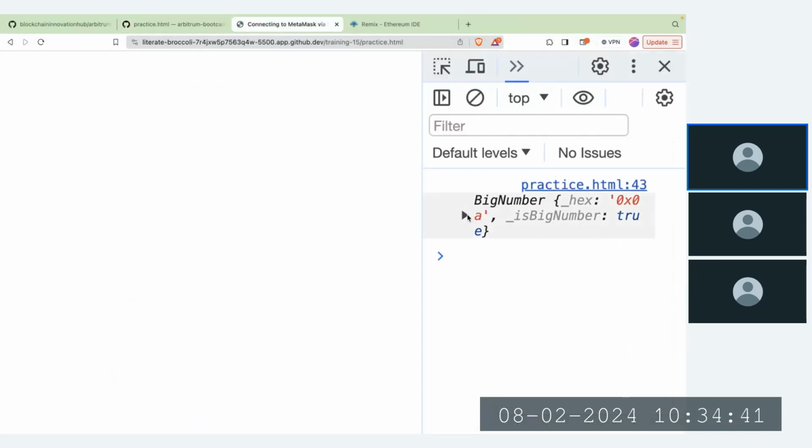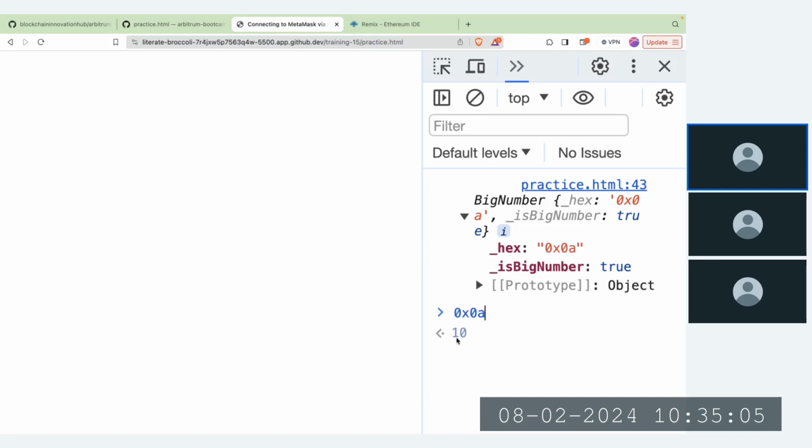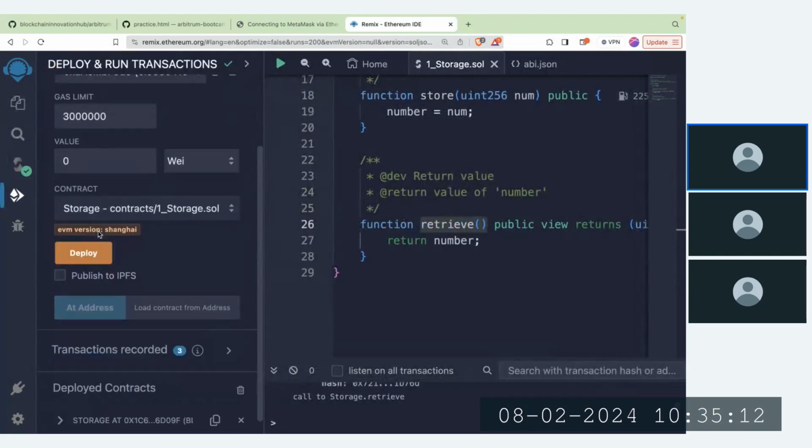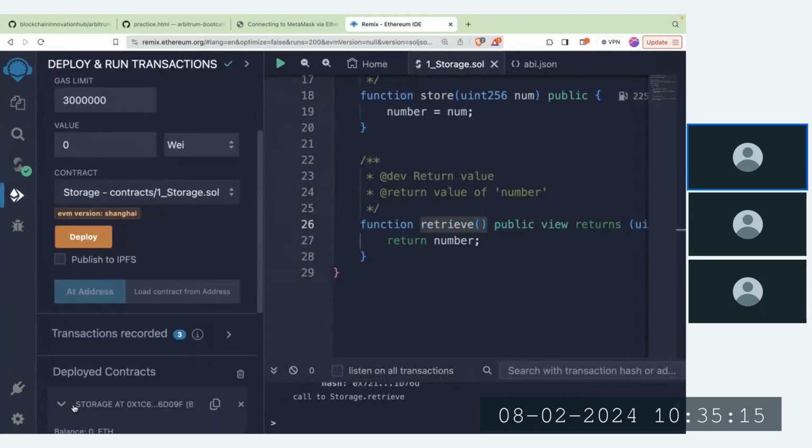So this is it. You can see that there's a value now on the screen, and it's in hexadecimal format. At the beginning of this training, I mentioned that there are times you store values in hexadecimal format. So this hexadecimal value, 0x0a, is equivalent to 10 in decimal. Let me copy that value and paste it here. You can see that it's giving me 10, and the value stored in our contract is 10.